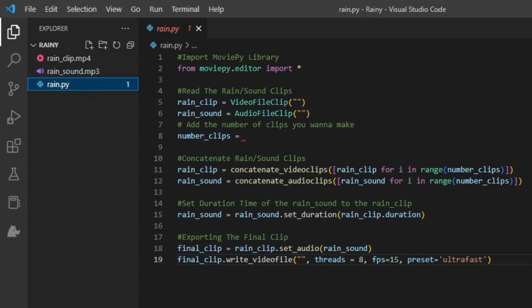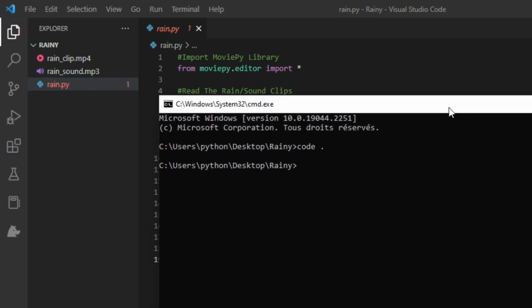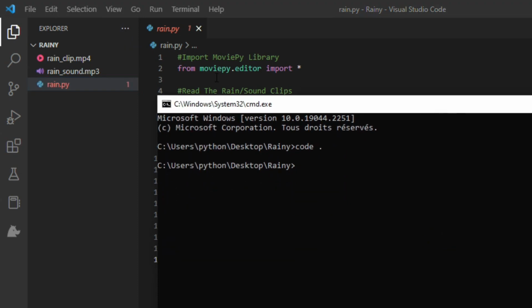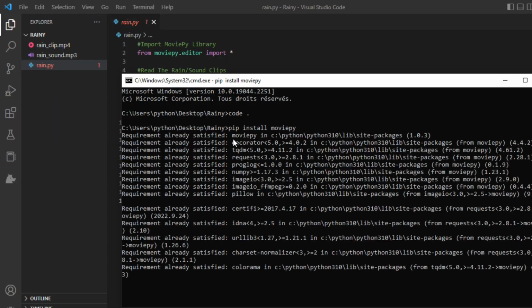But first, you should install the MoviePy library, it's a Python module for video editing, which is the one that we're going to use in order to make rain videos. So go back to your command prompt and type this following command: pip install moviepy. I've already installed the MoviePy library, so make sure to do this step first.